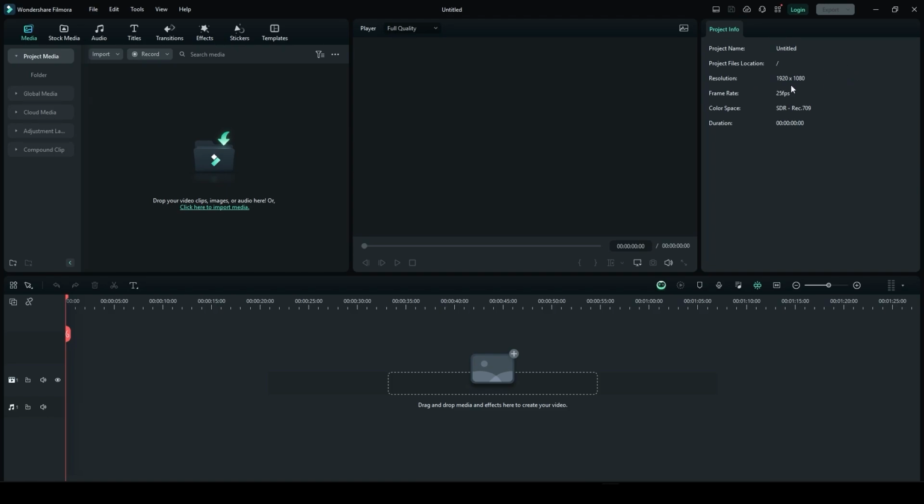Then there is resolution. This is 1920 by 1080, and there is frame rate, also called FPS. Currently we are working with 25 fps, but we will change it later on to 30 fps. And there is color space, and duration, which is basically where our project is starting. Our project is starting at the beginning, so it's all zeros.